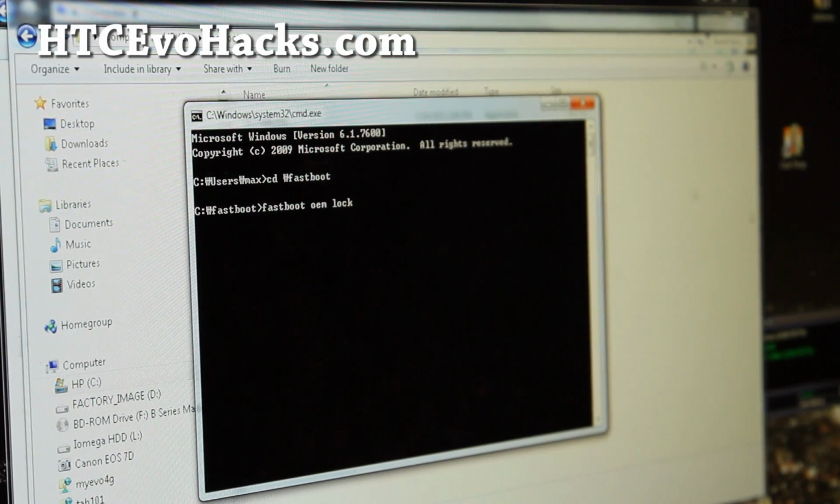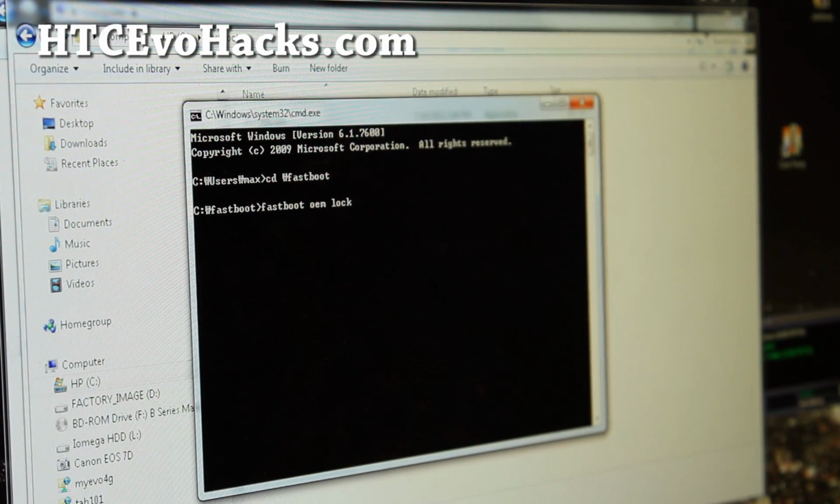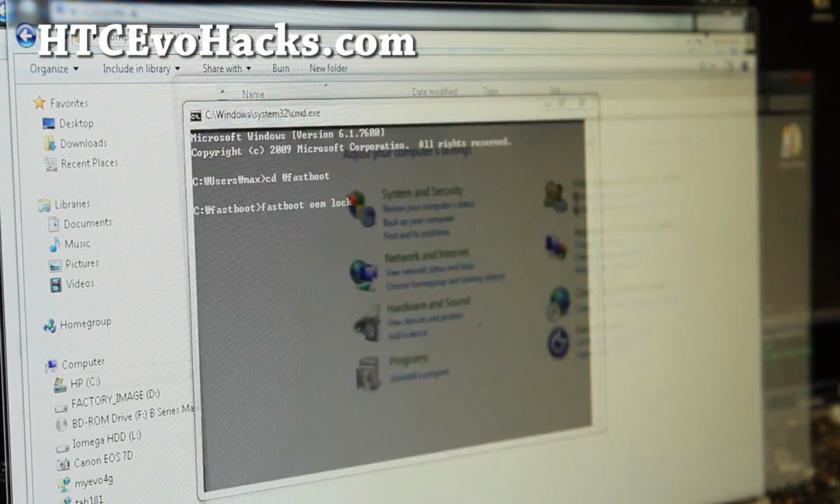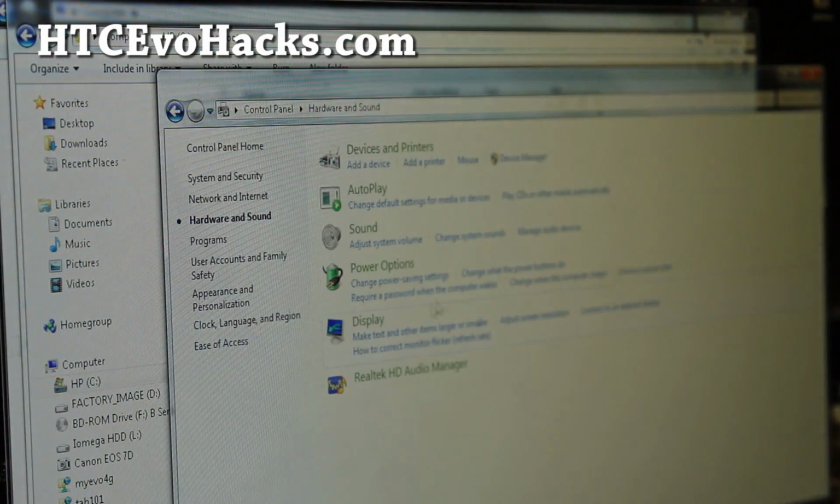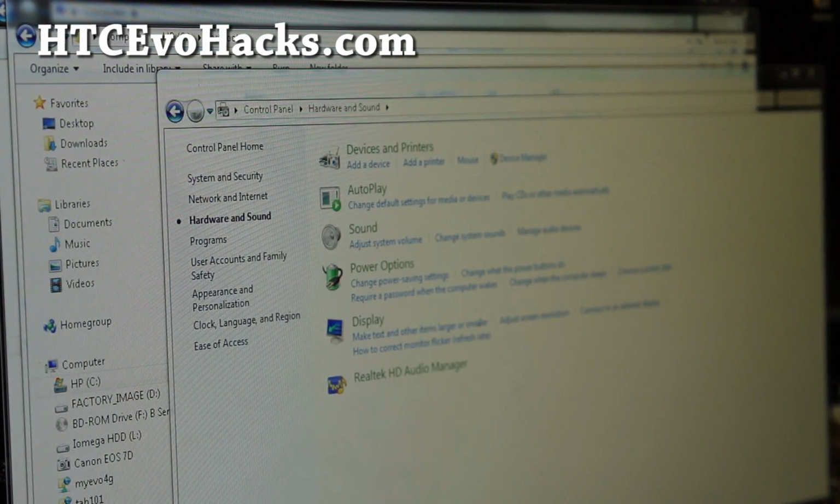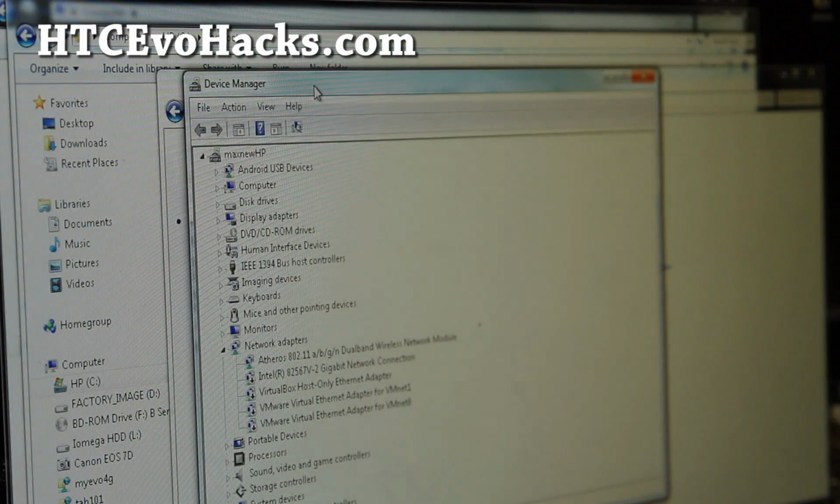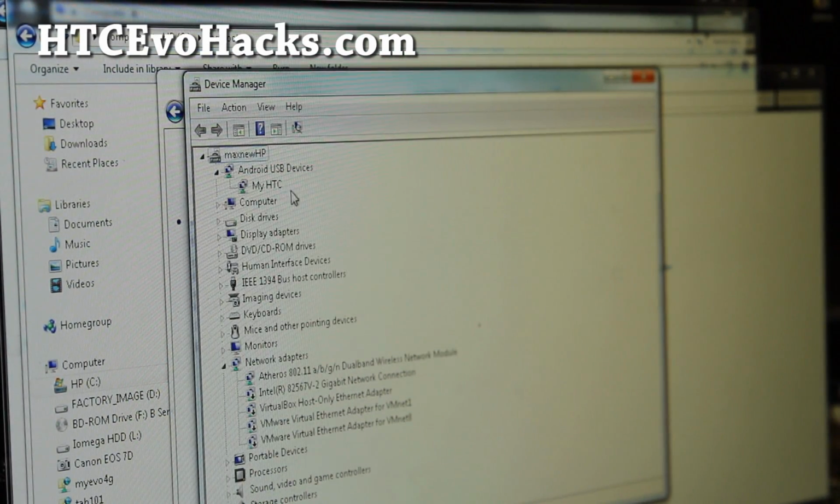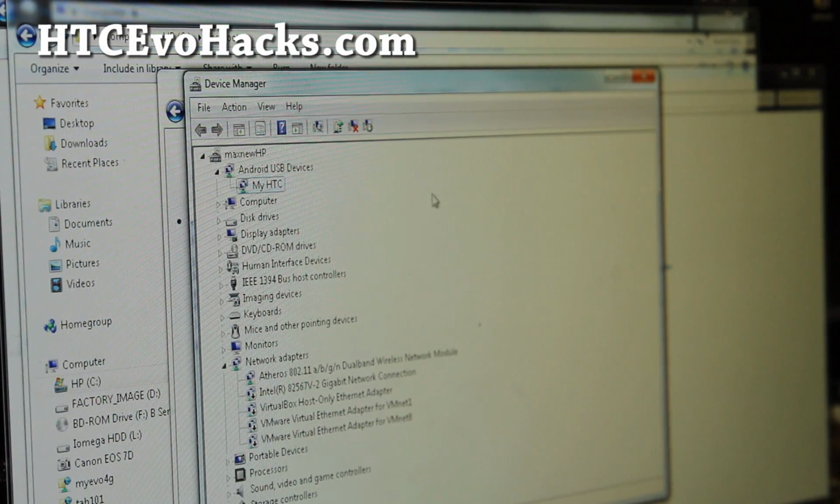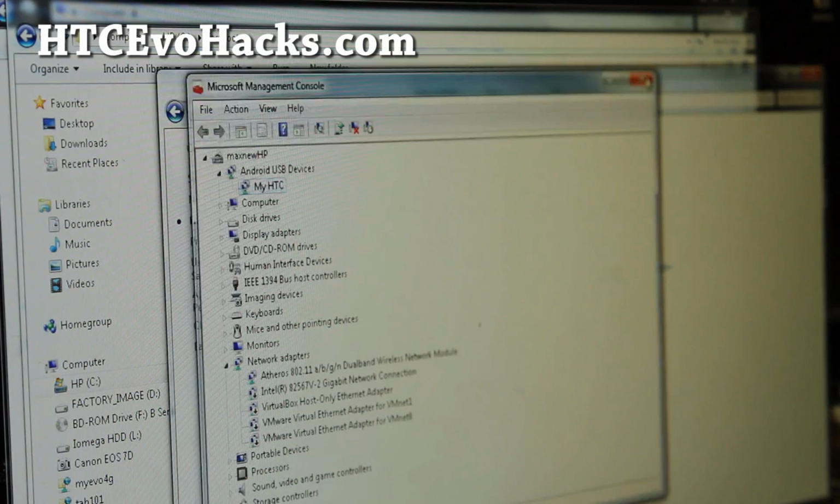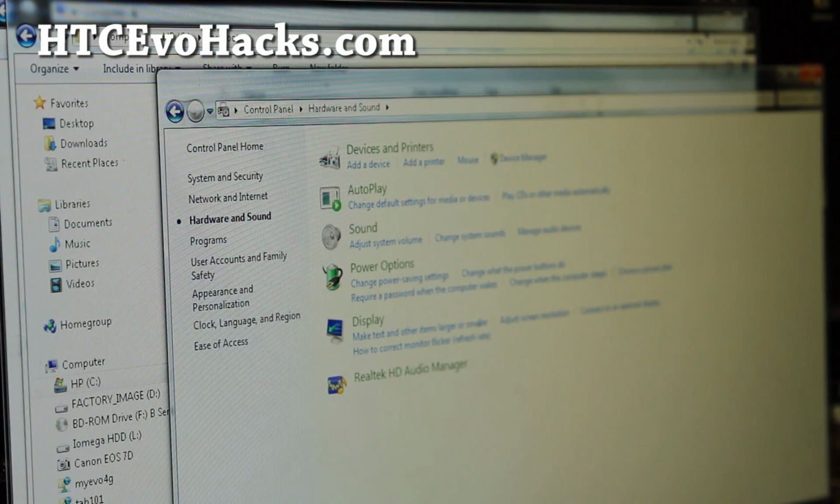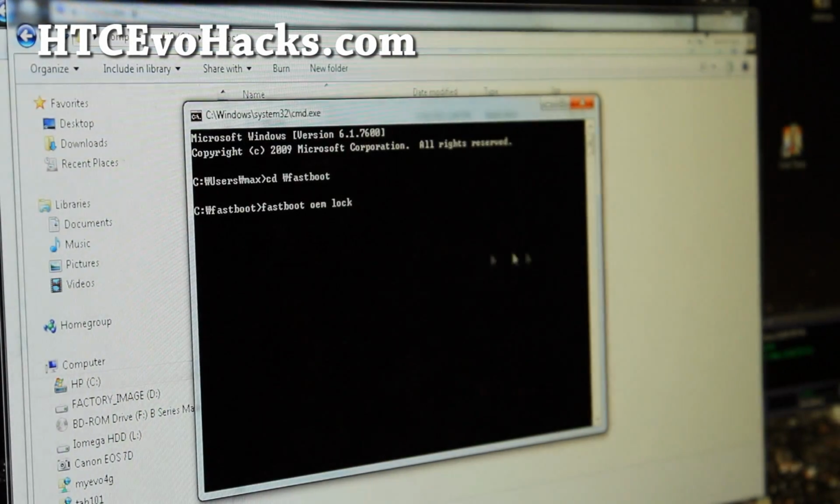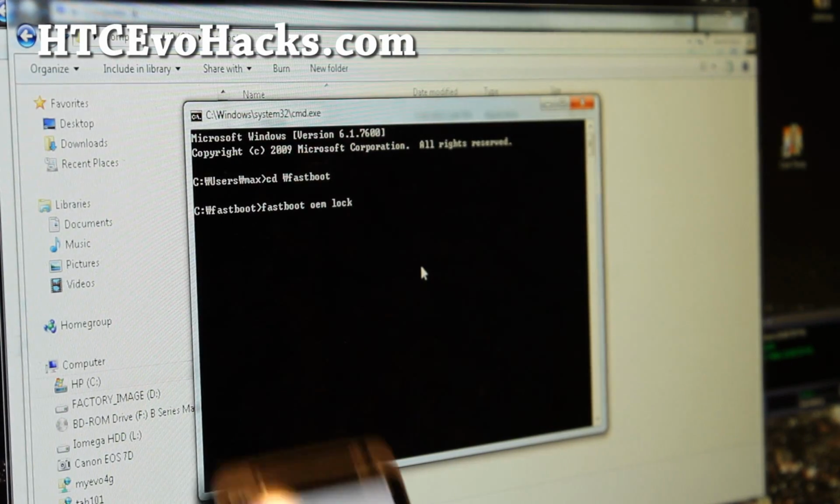And if you don't have drivers installed, just make sure you have drivers installed. You can double check it. Go to Control Panel, Hardware and Sound, Device Manager. For Windows XP and Vista, you can Google how to get into Device Manager. And you should get something like My HTC. If you don't have that, go install the drivers. I'll have a link to the drivers. You just have to run the driver program, HTC drivers. And once you've done that, hit fastboot OEM lock.